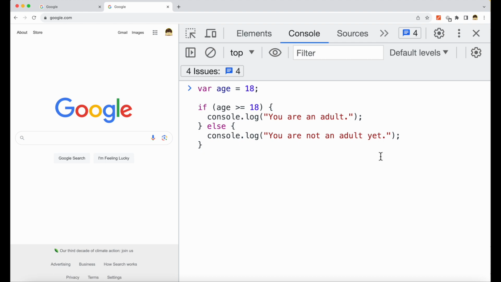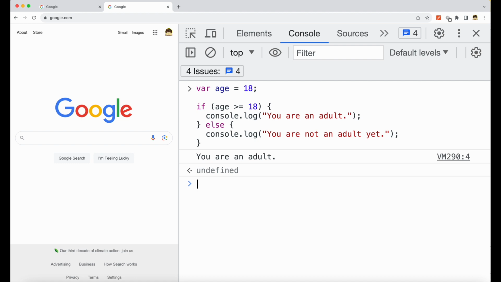Otherwise, you are not an adult. So in this case, what should be printed? Because it is 18, which comes under this condition, it will print the first statement, which is you are an adult. So that's what we saw. So this is condition. Then there are loops.